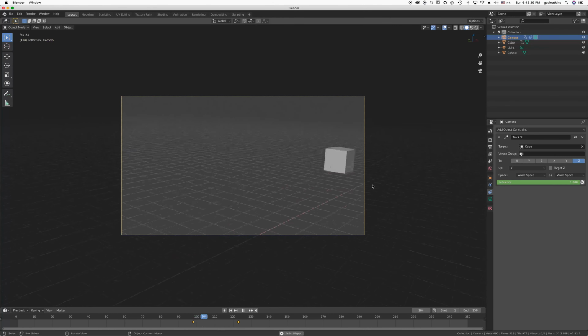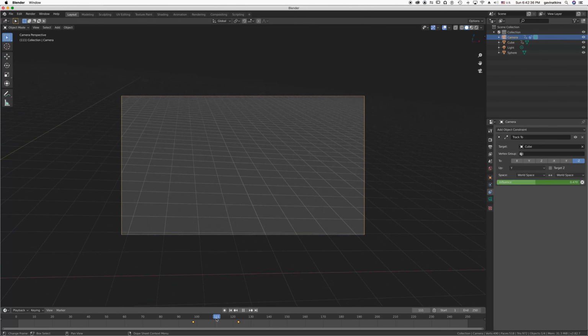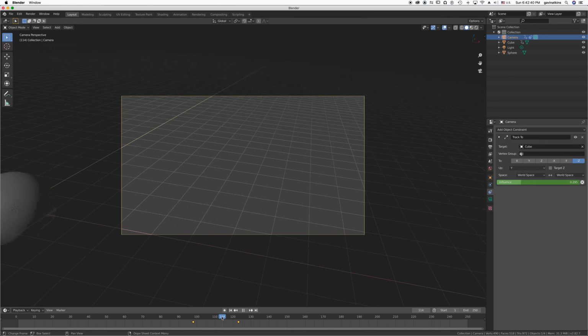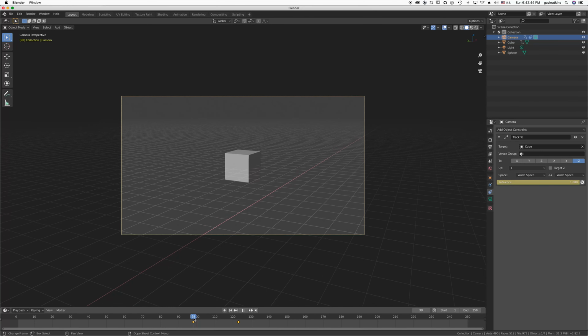Now, according to this, our influence changes, and we can see it right here. That influence is dropping between these two keyframes because this keyframe is 0 and this keyframe is at 1. And that's how you can do some tracking on some objects.